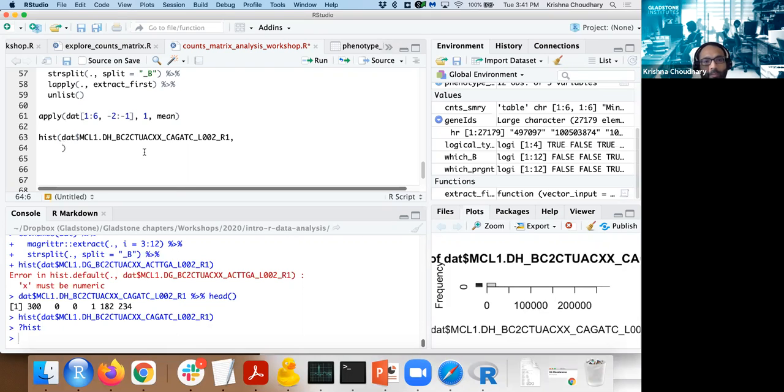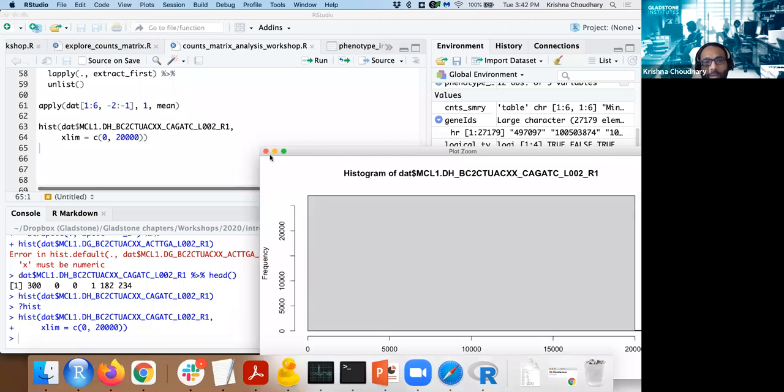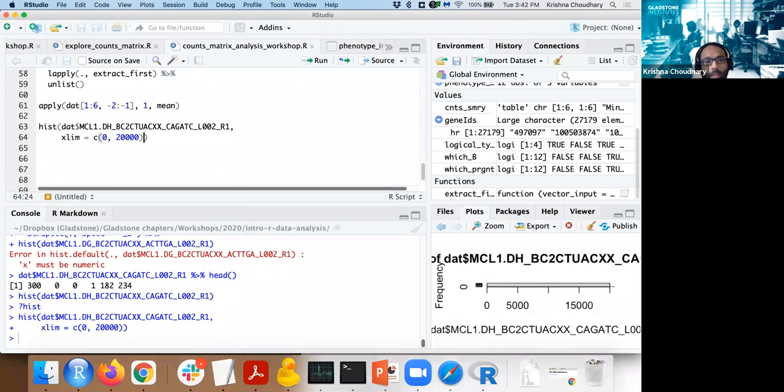So let's limit it to 20,000. Oh, not like this. We have to say c(0, 20000). So now what this is doing is telling this function hist that it should set the lower limit to 0 and the upper limit to 20,000, and we have to pass this together in one container to this argument xlim. So we have seen this function c before. Okay, that doesn't look good, so maybe we will ask it to do more breaks also.